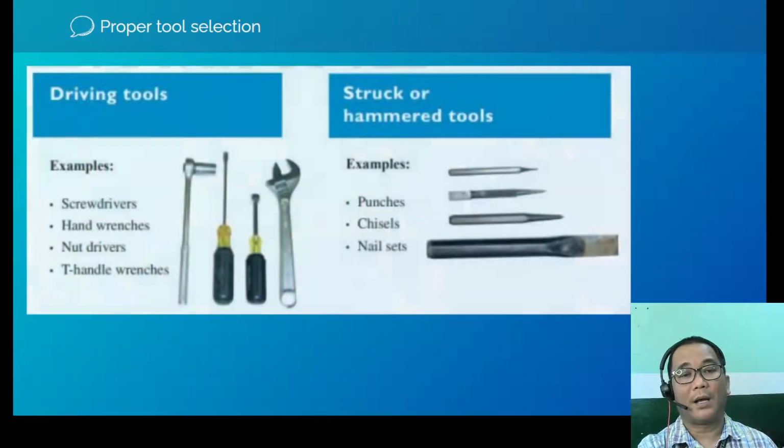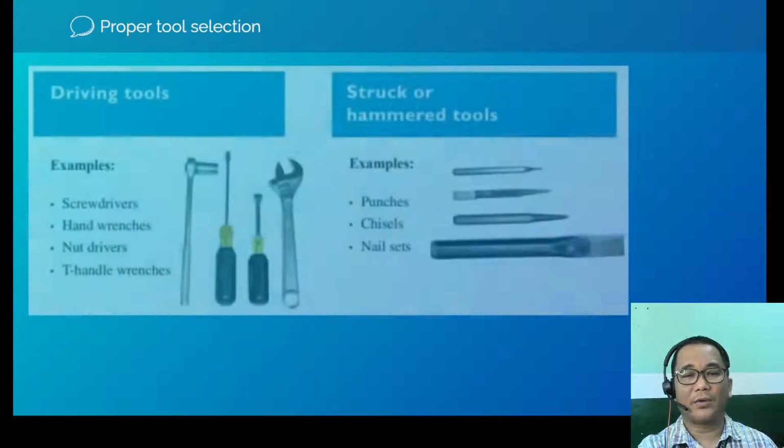So, halimbawa, ito yung mga example ng mga driving tools like when we drive screwdriver, so when we drive screwdriver or whatever, so screwdriver, mga screw, okay, hand wrenches, okay, nut drivers, the handle. So dito naman yung sa kabila naman na pictures, ito yung mga pang-stock or hammer tools, yung mga pinupukpok natin. Yun. So may kanya-kanya yan. So hindi natin pwedeng pamukpok yung sinasabi nating screwdriver. Okay?